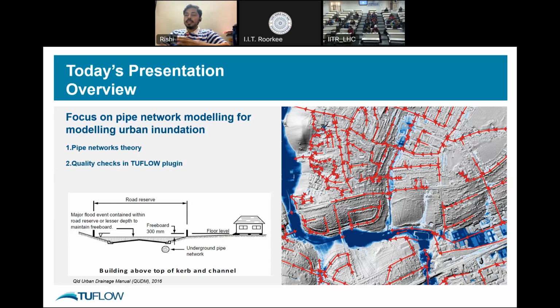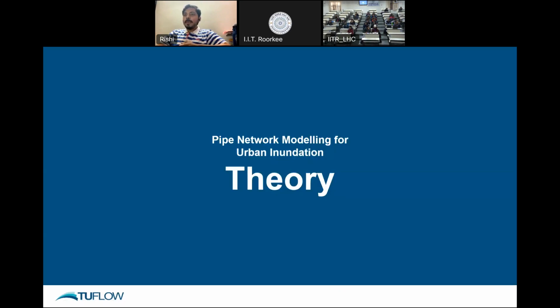So we'll see some of the quality checks, and we'll see some of the real-time projects, as I said, for two stormwater networks. One is for London City we have, as well as for New Delhi. I've just done it last week. So I'll just show you those examples as well.